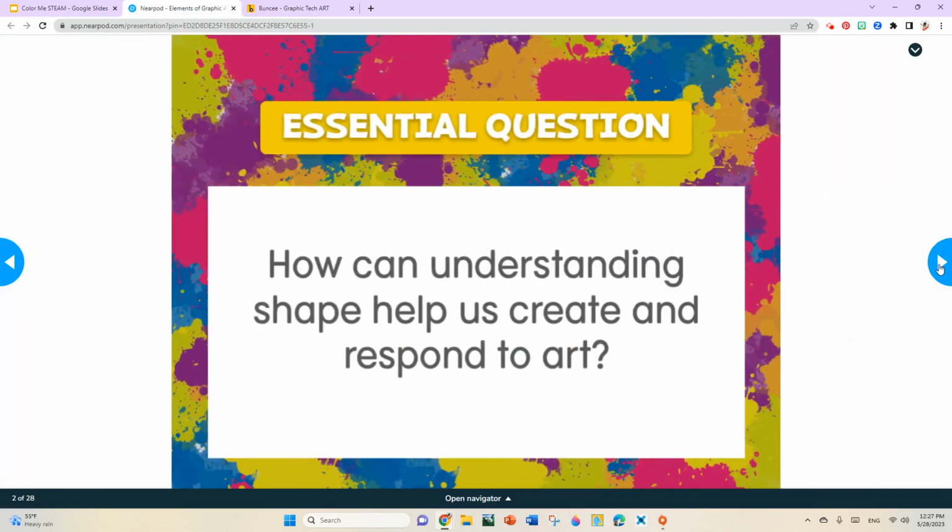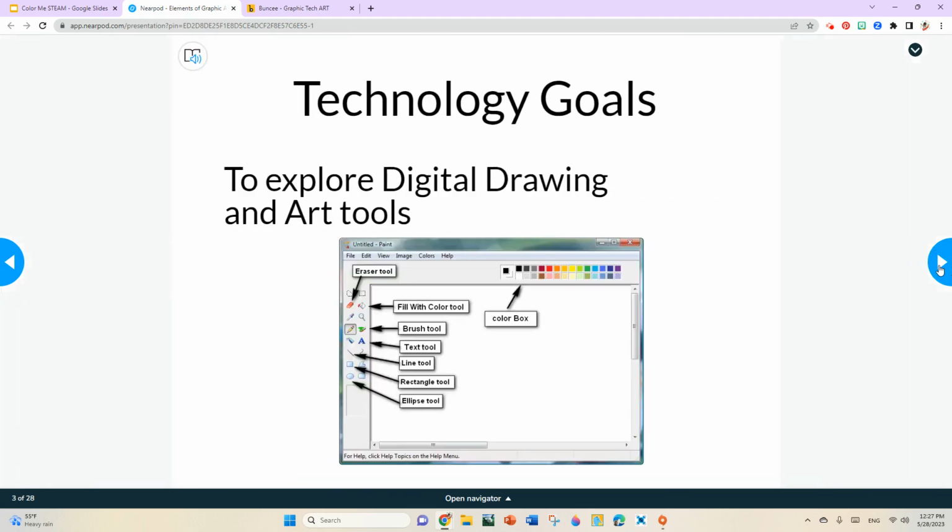How can understanding shape help us create and respond to art? Our technology goals for this lesson is to explore digital drawing and the art tools. And we will be using several different types of web tools, drawing tools, that are on different websites for the students to explore.